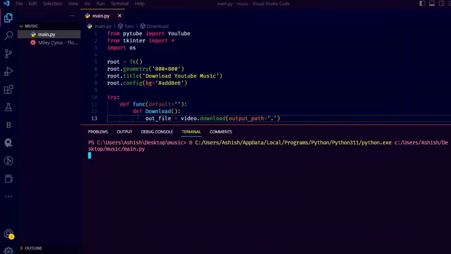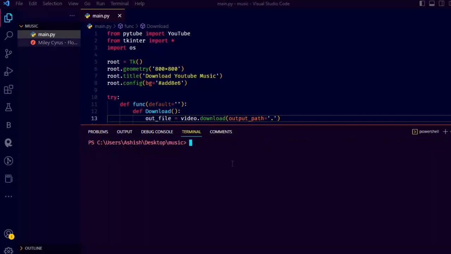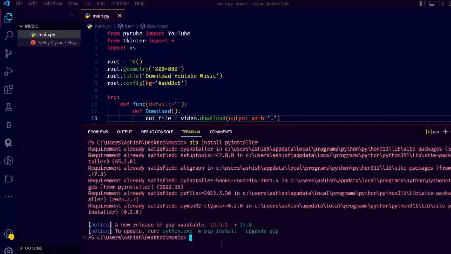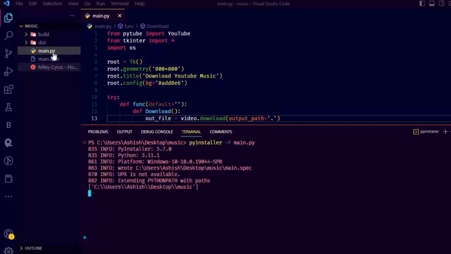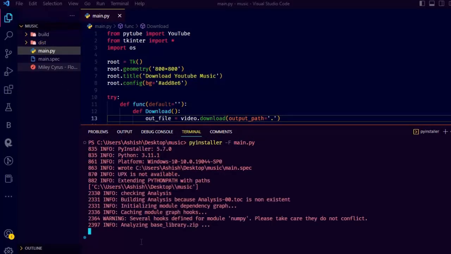Now open the command line and install PyInstaller using pip install pyinstaller. After installing PyInstaller, let's bundle it. Type pyinstaller -F and your file name. Let's give it some time to bundle it. After it bundles, your app will be ready.